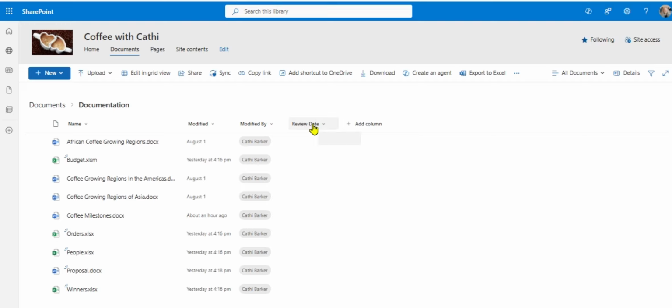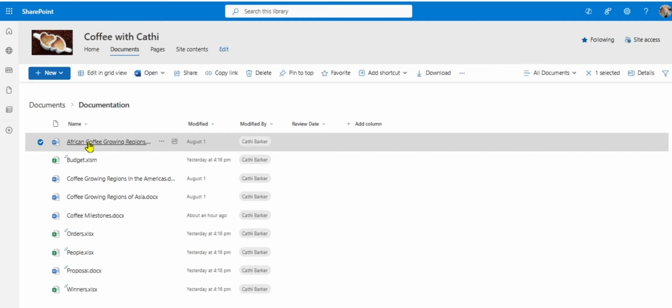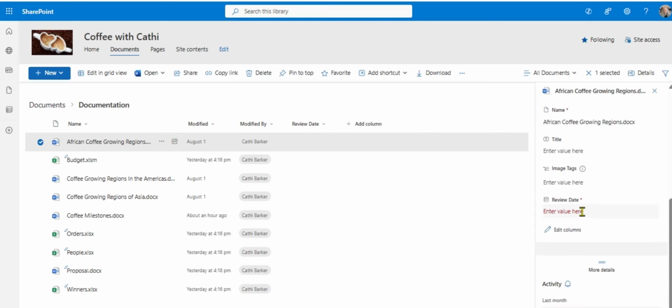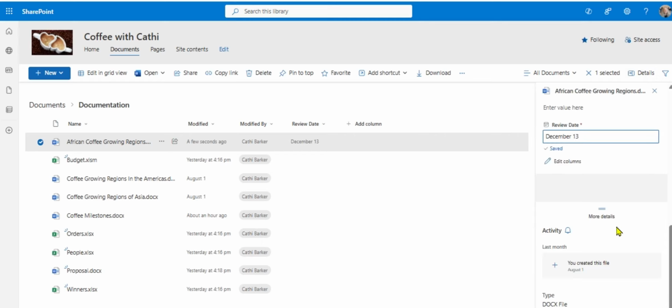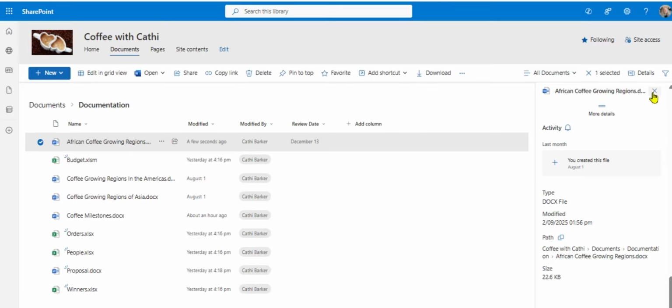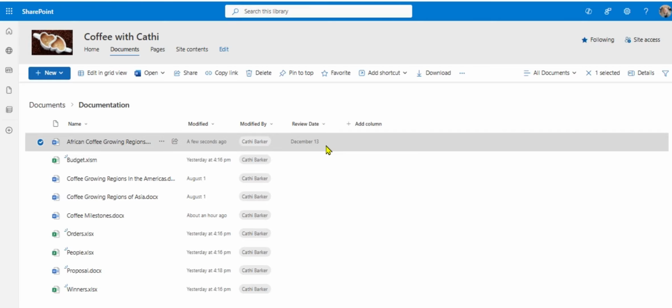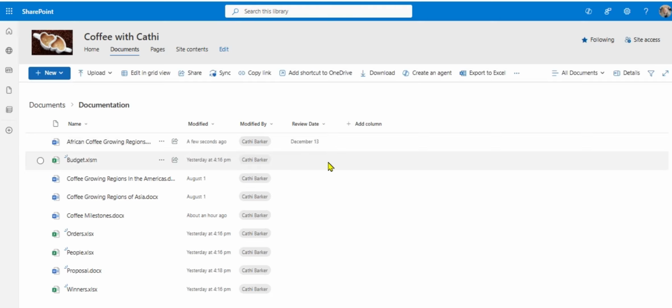Here it is here. This is my review date. So let me click on, say, this or select this document, and what I'm going to do is get into the details regarding that document, and so a details pane comes up on the right hand side, and here's the review date. So I'm going to click in this option here. So that's the review date, December 13th. Close the details pane, and there's the review date there. So now I've got extra metadata about this document, and for each of these documents I can proceed to say when they next need to be reviewed.